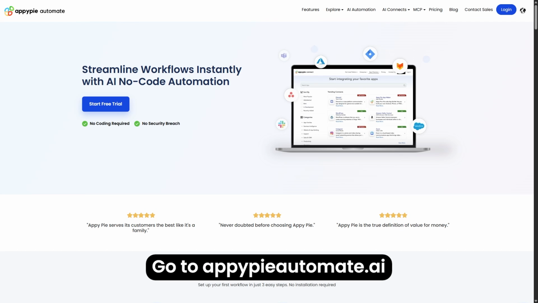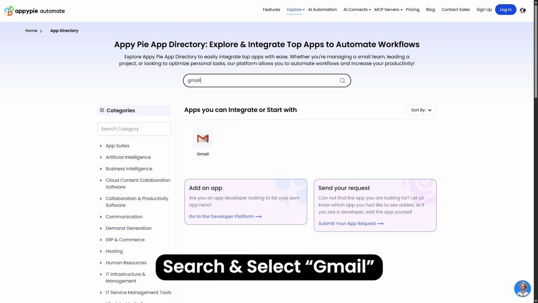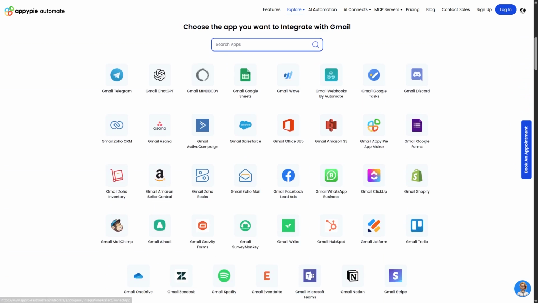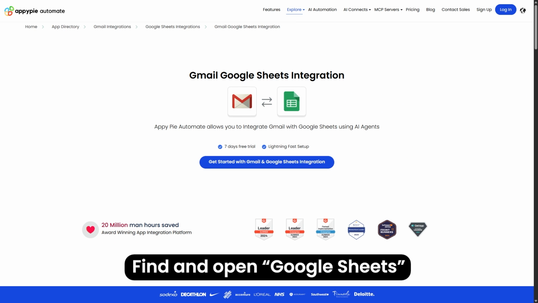Start by going to your AppyPie Automate website. Click Explore, then search and select Gmail from the list of apps. On the Gmail integration page, scroll down, find Google Sheets, and click it to open the combined integration setup.